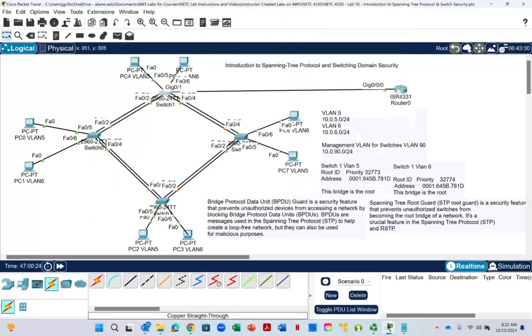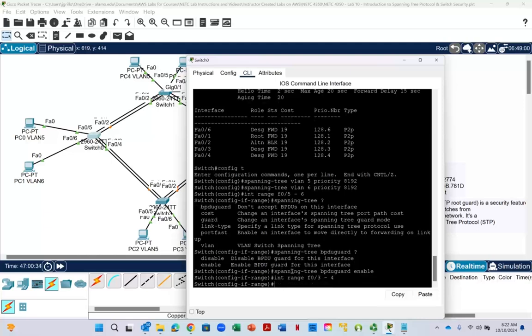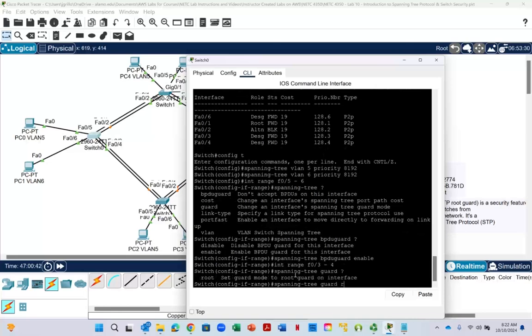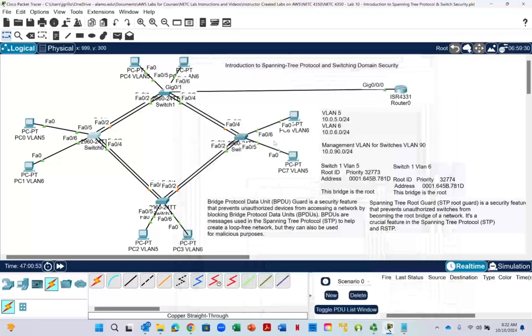And so we'll go ahead and click on switch 0, and we'll use our interface range command. We'll type int range F0/3 space dash space 4, and you'll type spanning-tree, and I believe it is guard root. Okay, and so that's the command. You can copy it if you want and just paste it onto the other switch.